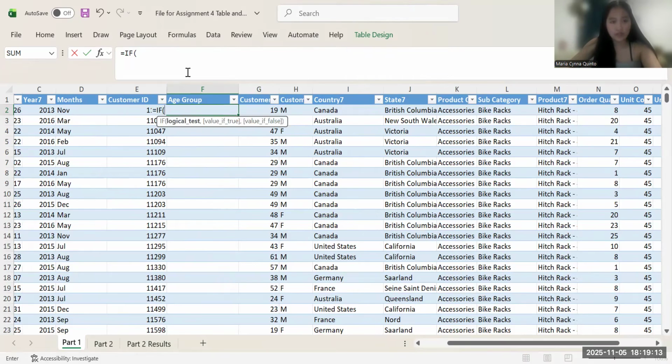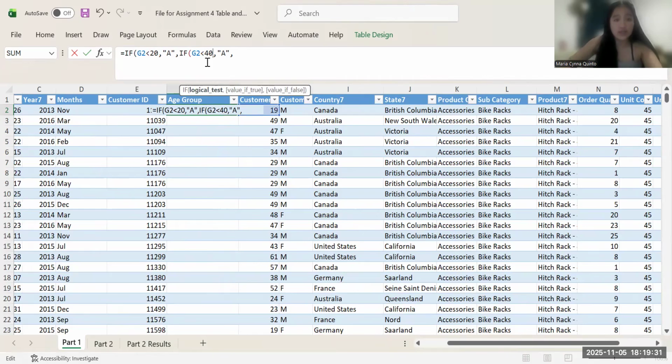And then we want to get G2, and then we want it to be less than 20, comma, quotation A for youths, and comma. That's basically how we do that. It is easier if we copy and paste it. So we copy, we paste. Let's change it for less than 40, and this is for B, which is for young adults. Later on, we're going to change that.